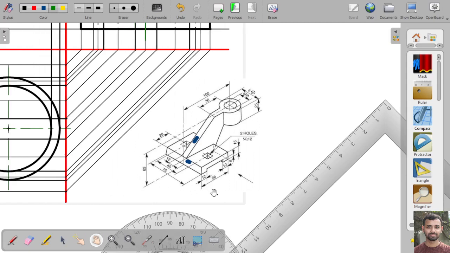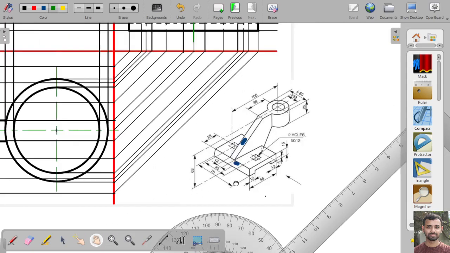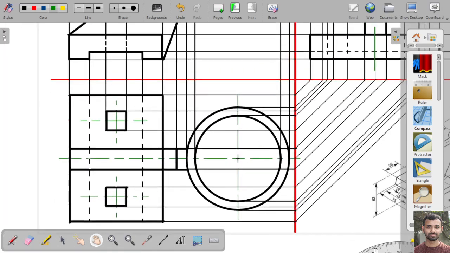So this total length is given as 56. That means from this point to this point, from here to here, the total length is given as 56.